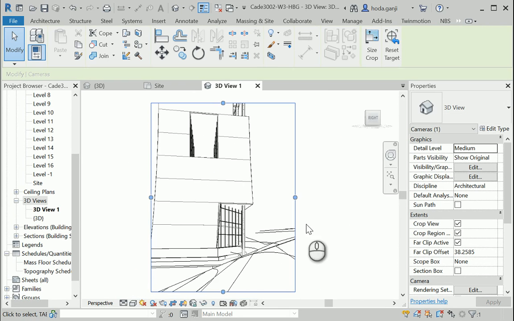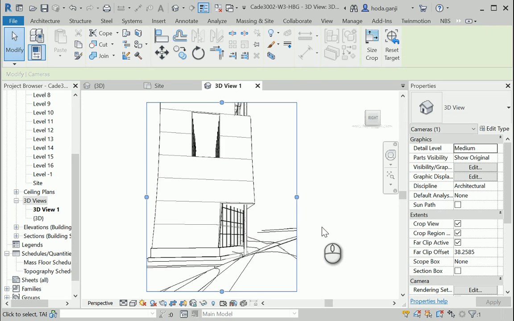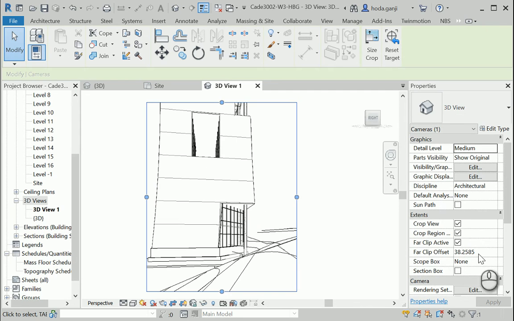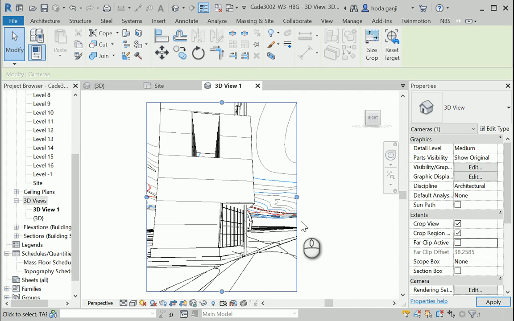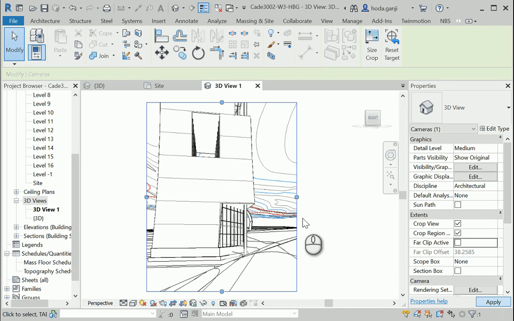And another thing which helps you have a better view in your camera view is to actually see what's going on back there. If you go to the properties of the camera view and check the box for far clip active, it's gonna show you what's going on behind. It's a very important option. See, it creates a lot of difference. So that's important to know.